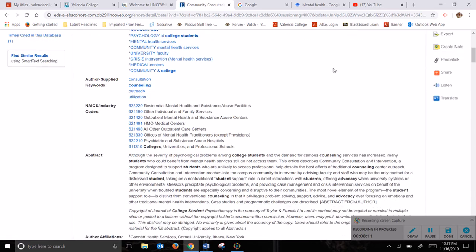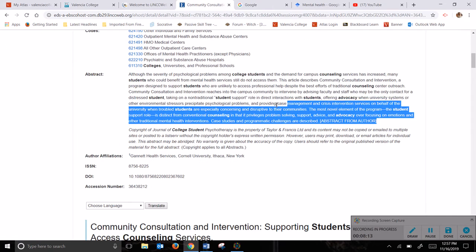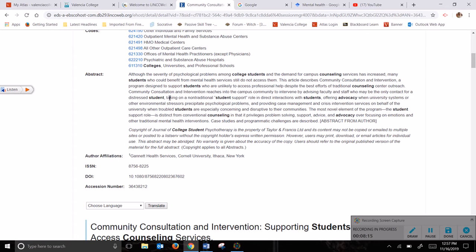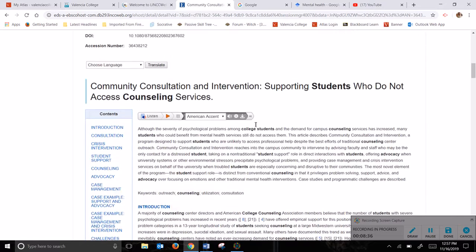The title is usually the first place I look, and then I follow that up by looking directly at the abstract. Although the severity of psychological problems among college students and the demand for campus counseling services has increased, many students who could benefit from mental health services still do not access them. Now we're getting someplace. This article describes community consultation and intervention, program design, and so on. Yeah, I definitely want to read this article for later.